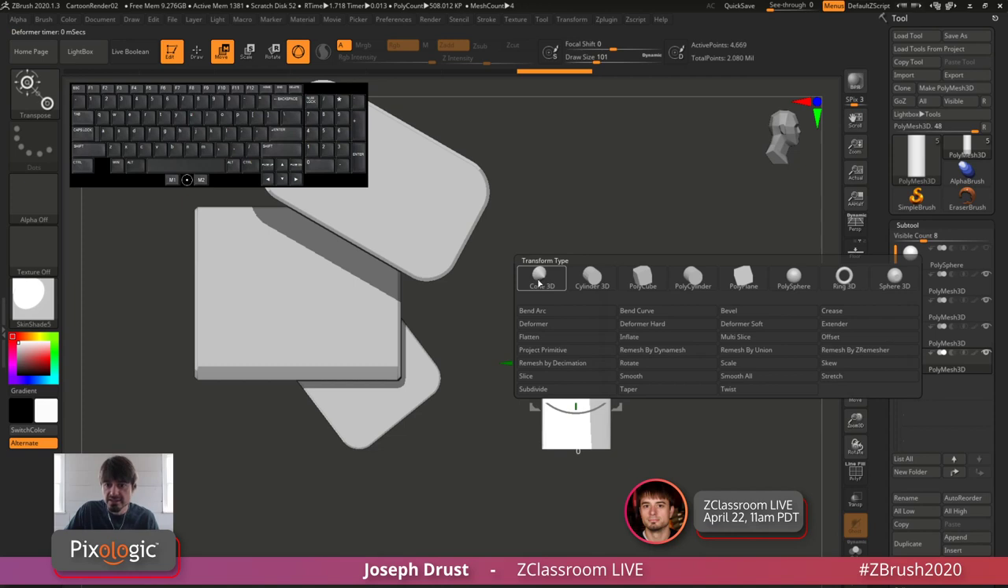And when we click this, it's now gonna open up this window here, and in here we have a bunch of deformers. So at the top we have some primitives, so we can change the shape that we currently have selected to a different primitive type. So this is another way to make base shapes inside ZBrush. And then below this is where all the deformers are. So bend arc would work good on this one, bend curve, but what I want is the deformer. And so we have this option right here.